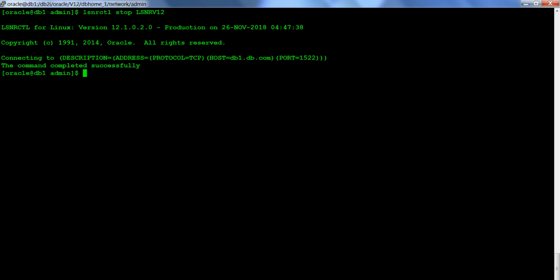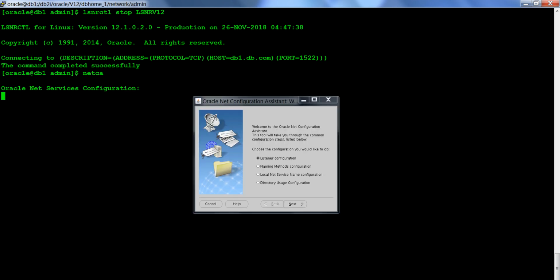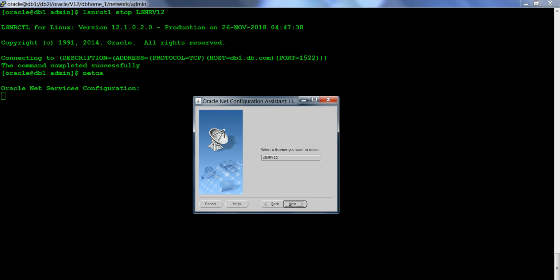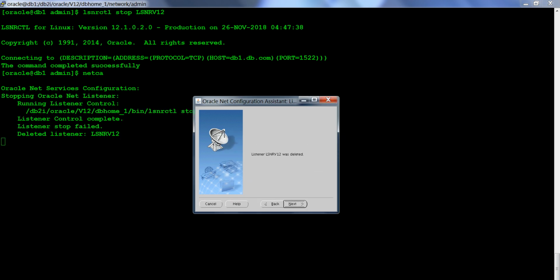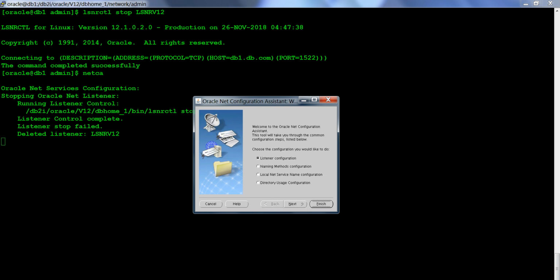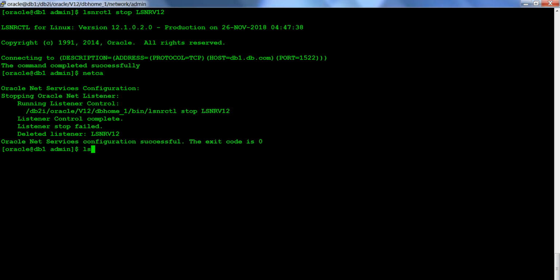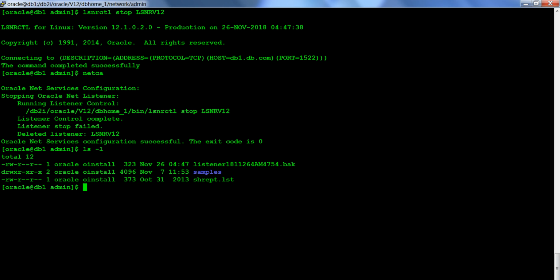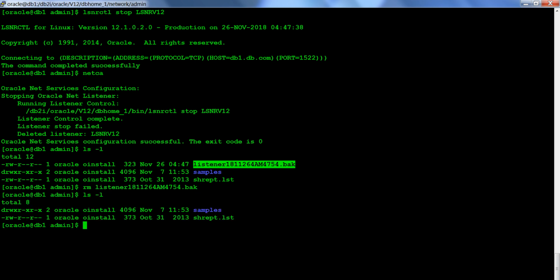What we would do, we will drop this particular listener. Now to drop the listener, I could just delete that particular file called listener.ora. Instead of that, I'll show you how to do it using netca. So now using netca, I'm saying listener configuration, and I'm choosing delete. I'm choosing LSNR_V12 and yes, and then okay. Listener stop failed. The reason is it has already been stopped, so it deleted the listener. Now if I go under this particular location, that listener.ora file is no longer there and it has backed up this particular file. So I'll remove this particular file. Now I do not have any listener.